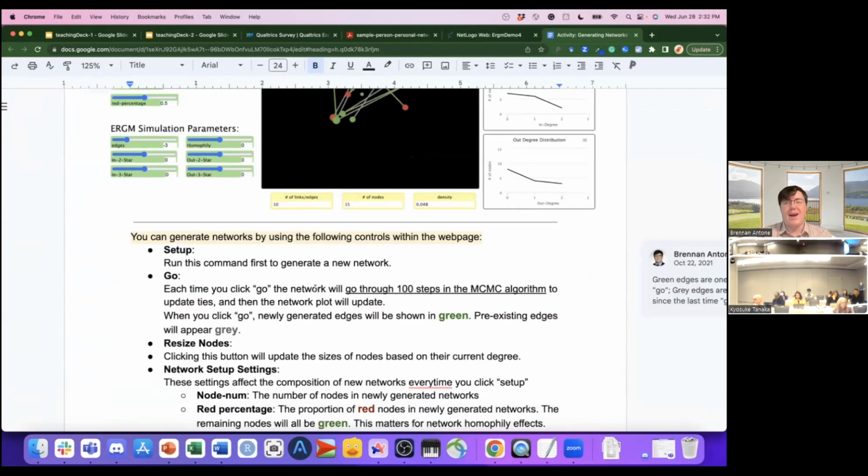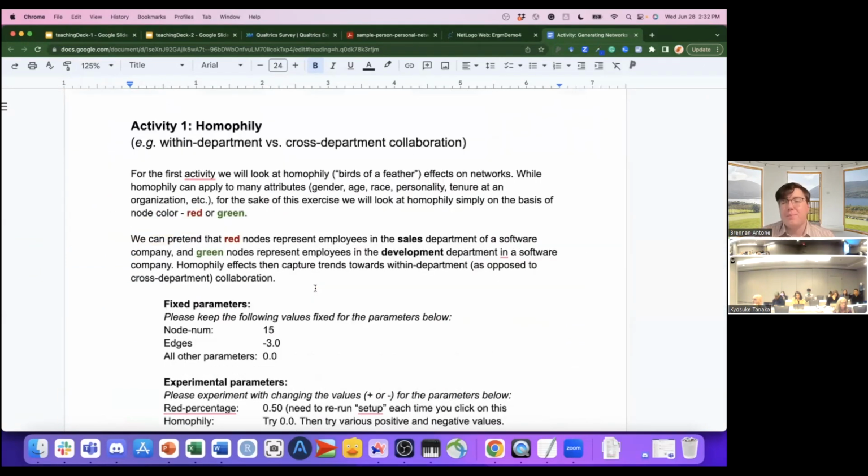And then we have a couple activities. So we typically have students work in small groups of 2 to 3 people. We ask them to sit around one computer and all work on that computer together.